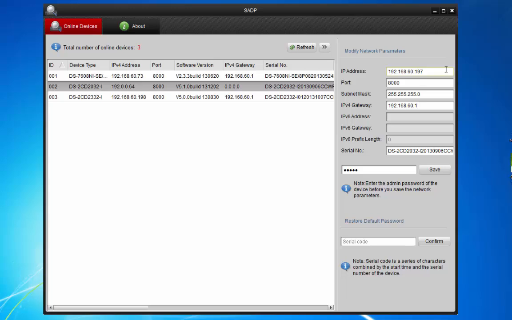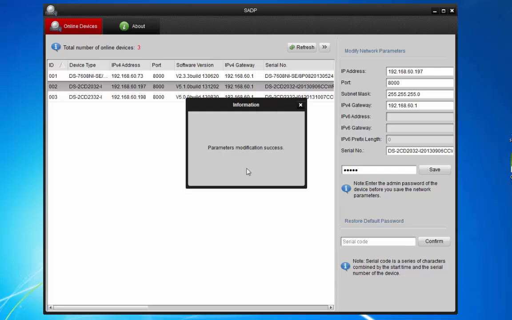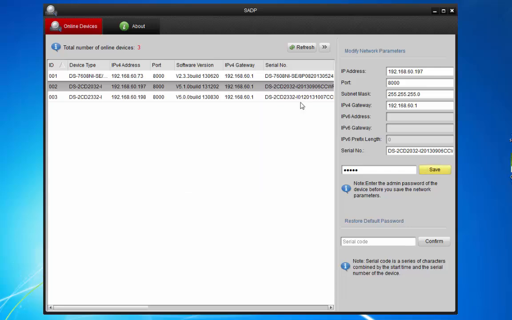So once I typed in the IP address I want on the side of the bar here, and I typed in the gateway, you're going to put in the password. Now the default password for the HIKVISION camera is 12345. We're going to hit save. And we should get a notification that it saved successfully. So we're just going to wait about 10 seconds.